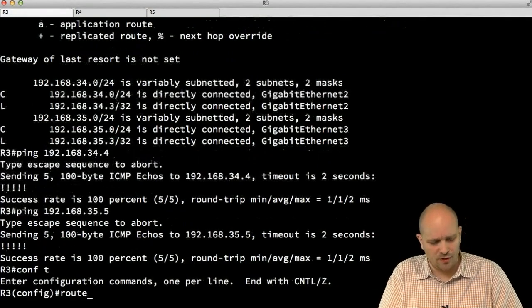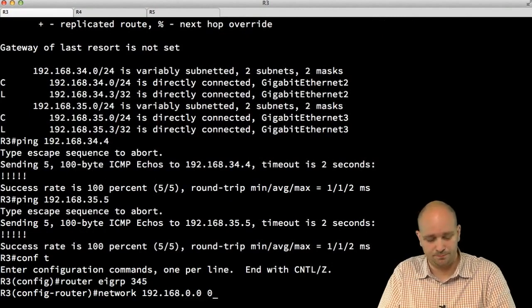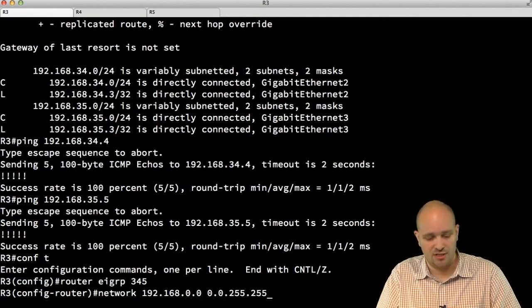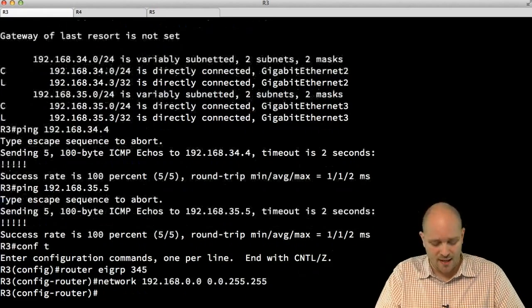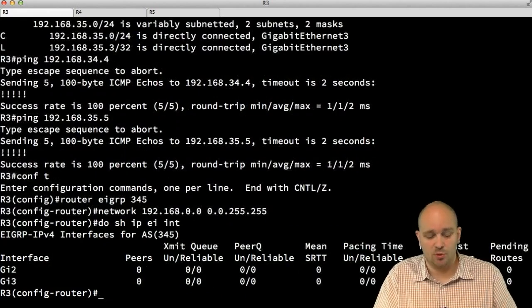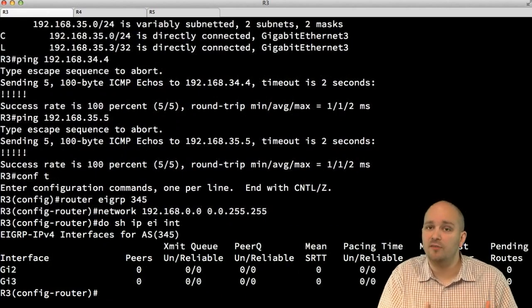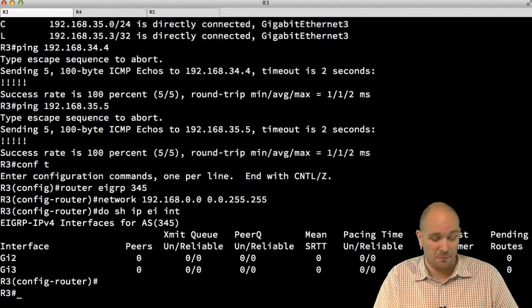And the configuration on router 3 will be very, very simple. I'm just going to say router eigrp 345, and I'm going to say network 192.168.0.0. And I'm going to use a /16 wildcard mask here because that will cover both of my interfaces. So if I do show ip eigrp interfaces, this is what I'm going to be seeing, that both interfaces gigabit 2 and gigabit 3 have been enabled for EIGRP.